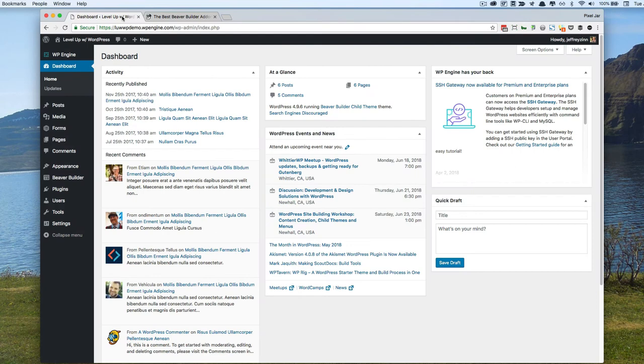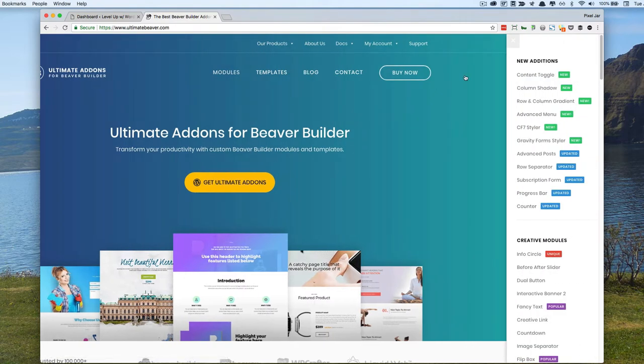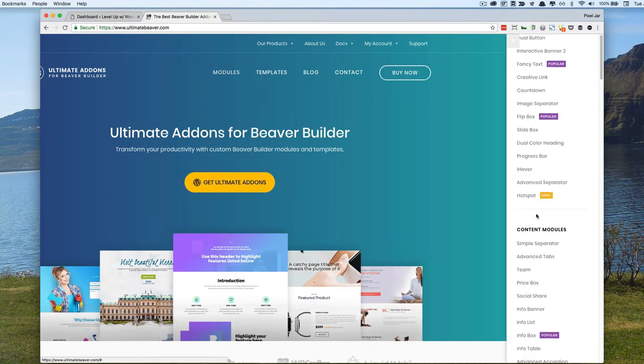If you're considering buying Ultimate Add-Ons for Beaver Builder, this is what you can expect to find within your WordPress setting. So first, this is what we're talking about, the Ultimate Add-Ons for Beaver Builder plugin. And you can cruise through their modules and templates to see what's included with this plugin.